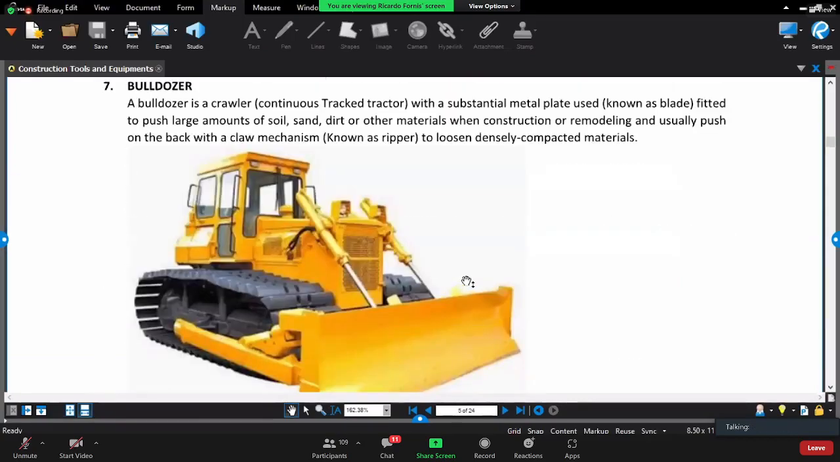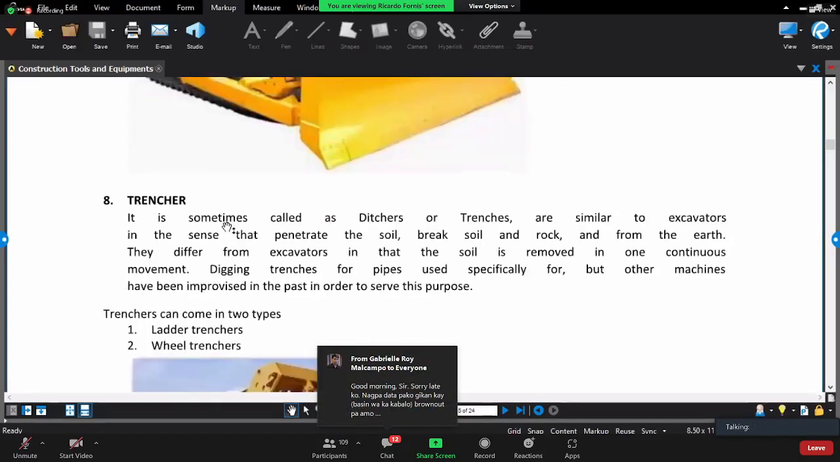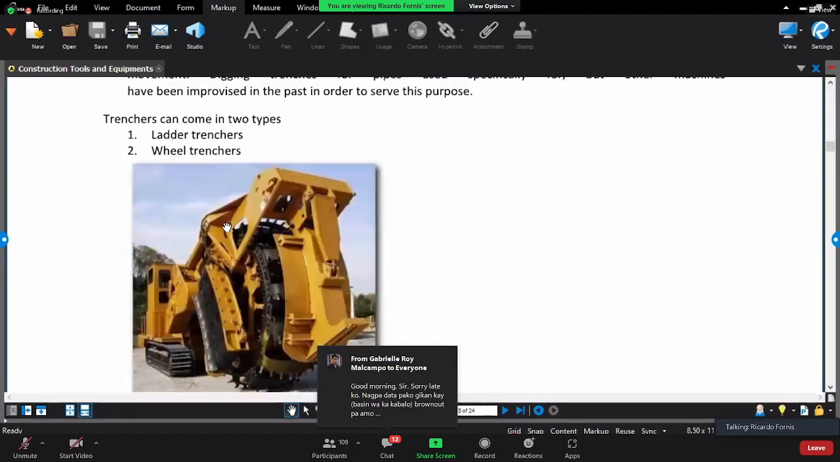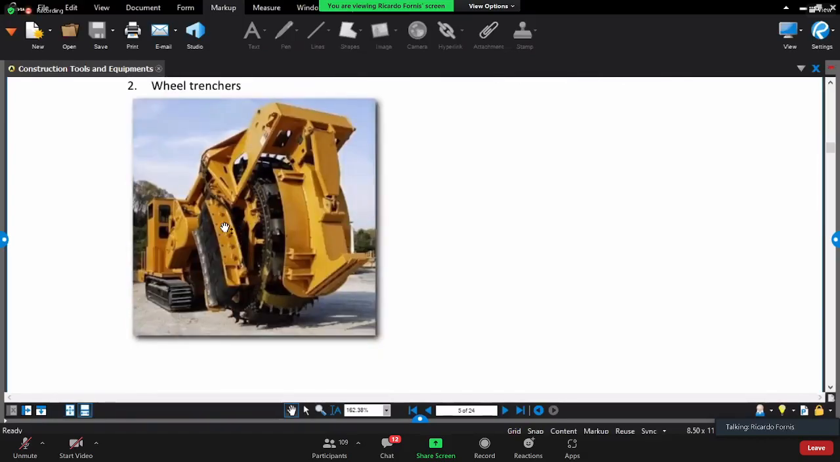Bulldozer. A crawler with a substantial metal plate fitted to push large amounts of soil, sand, dirt, and other materials. Trencher. We haven't seen this personally, but it is used for drainage systems, for making large canals. When you see drainage works, usually a backhoe alone is used to excavate.